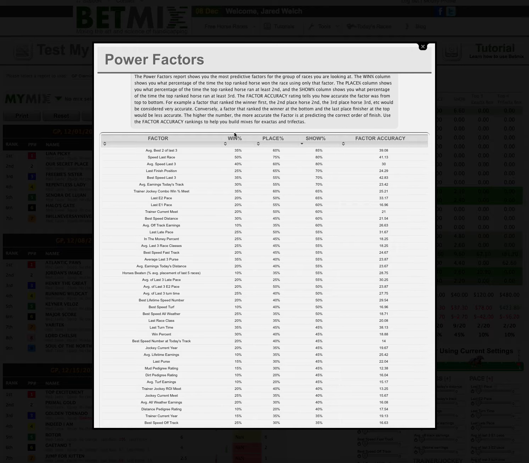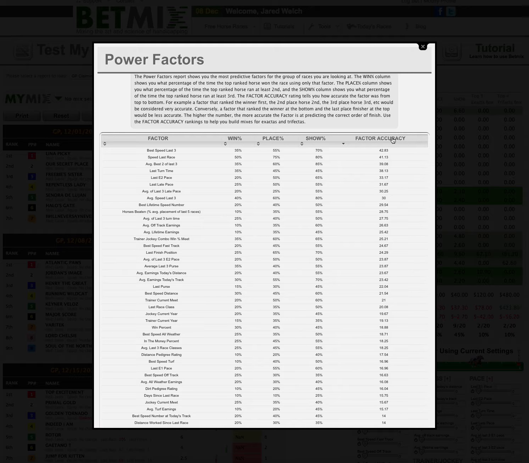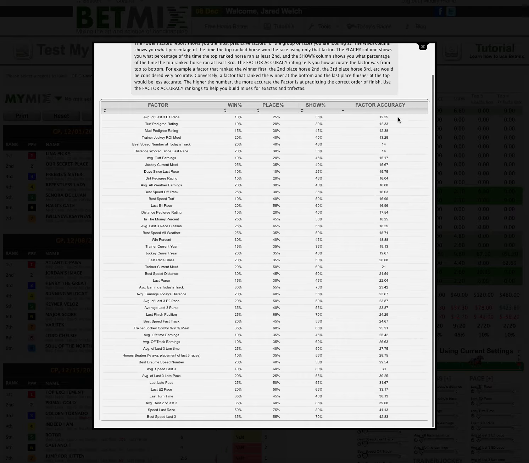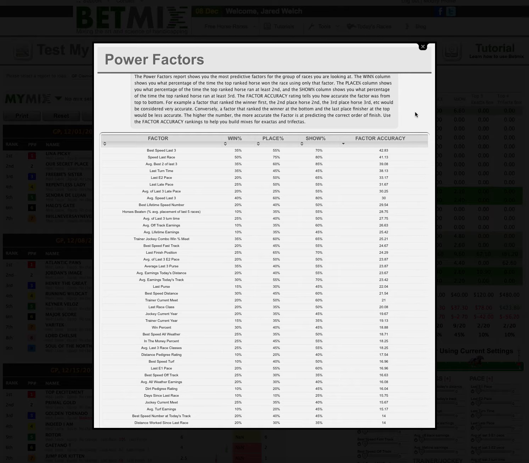So it helps you, if you're messing around with the factors, it helps you get an idea of how to place your factors and which ones you want to weight most heavily. As far as the factor accuracy, now this is cool because this is going to help you understand essentially the best. This is 42.3. That's the highest, and it goes all the way down really to 12.25.